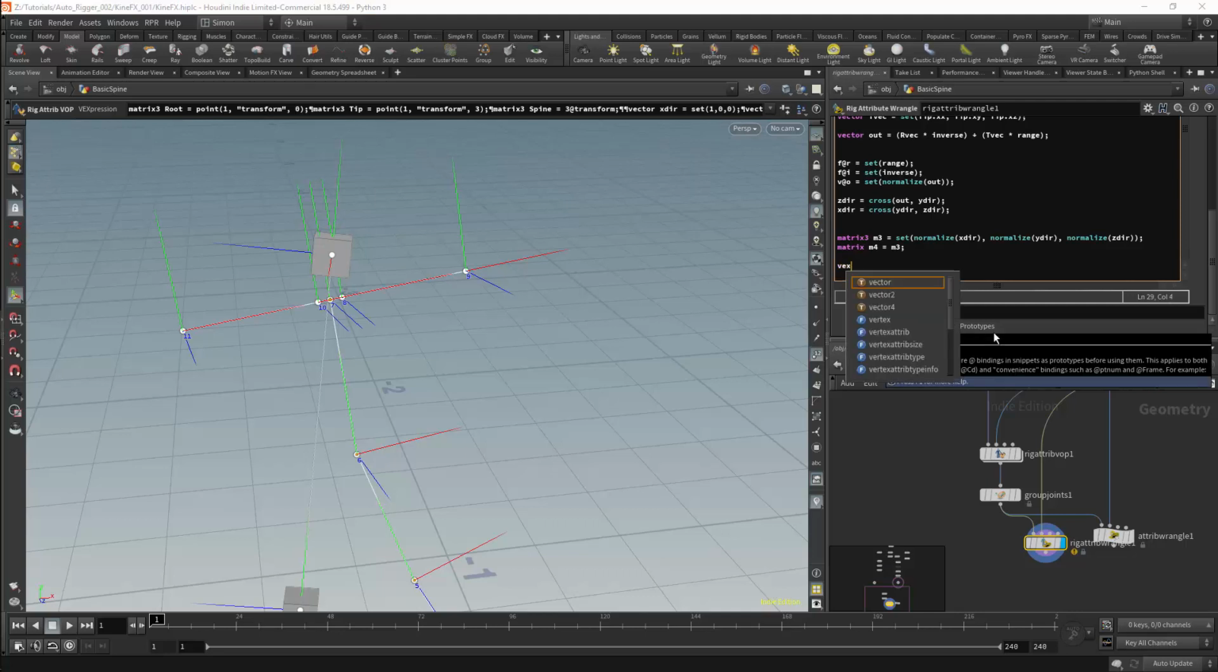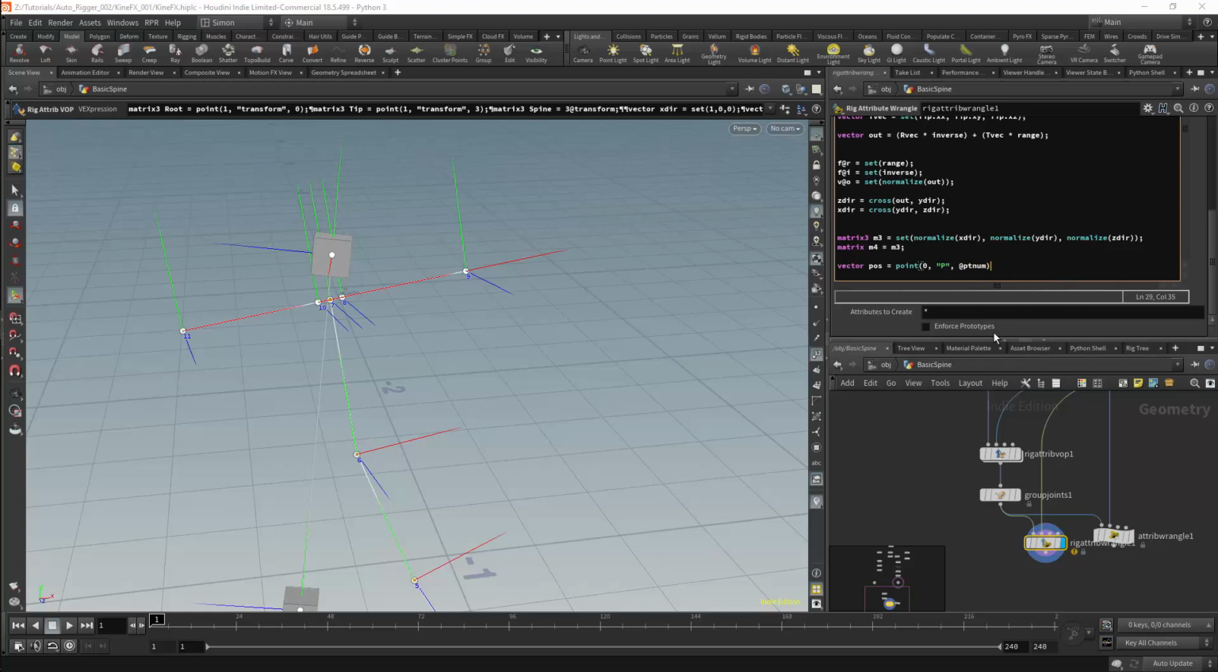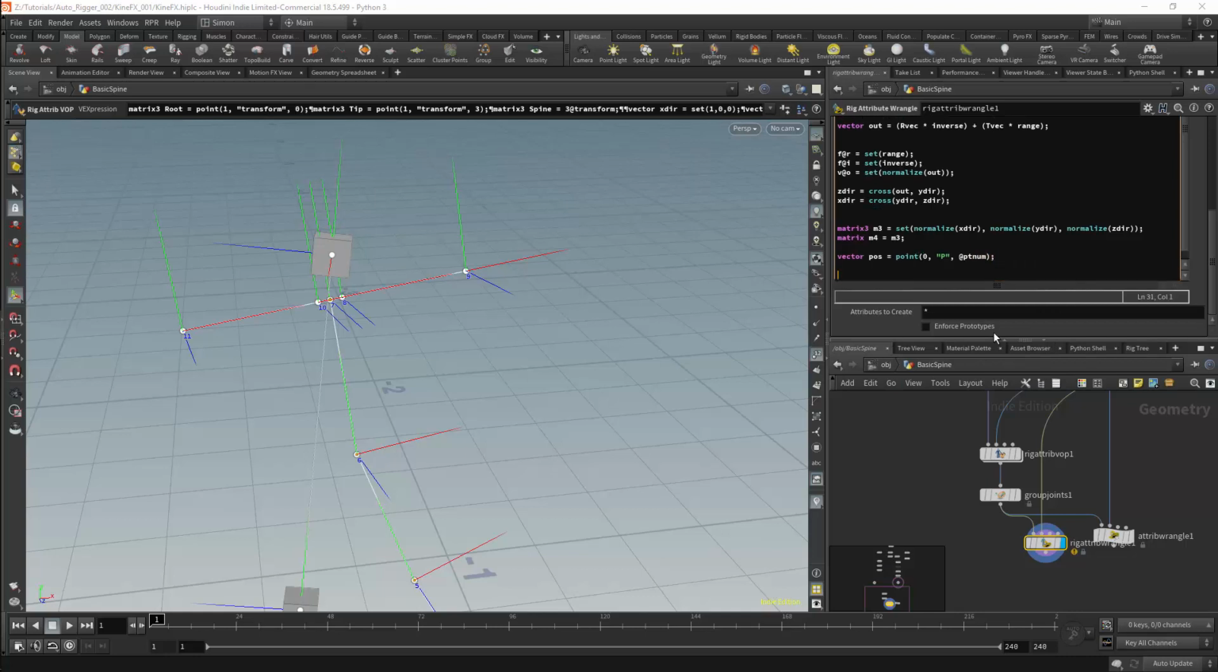For this, I'll create a vector variable, and I'll call this pos, and we'll set this with the point attribute. The input will be 0 for the first input. The attribute will be P, and we'll get it for the current point with @ptnum. We can then explicitly use our transformation matrix to set the transform of the points, and this will be done using a setpointtransform function. This function will only work as expected in the rig attribute wrangle node.